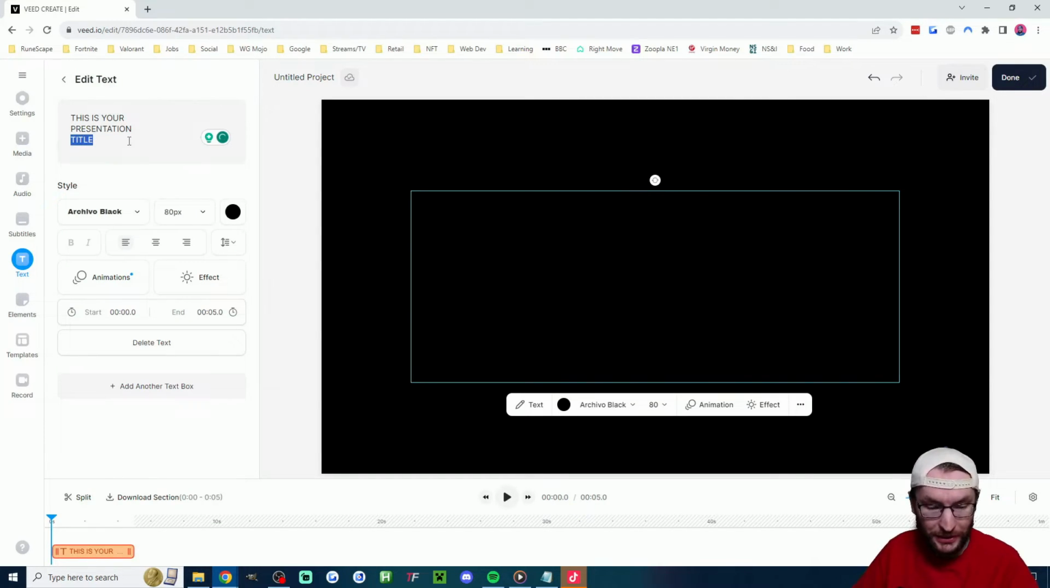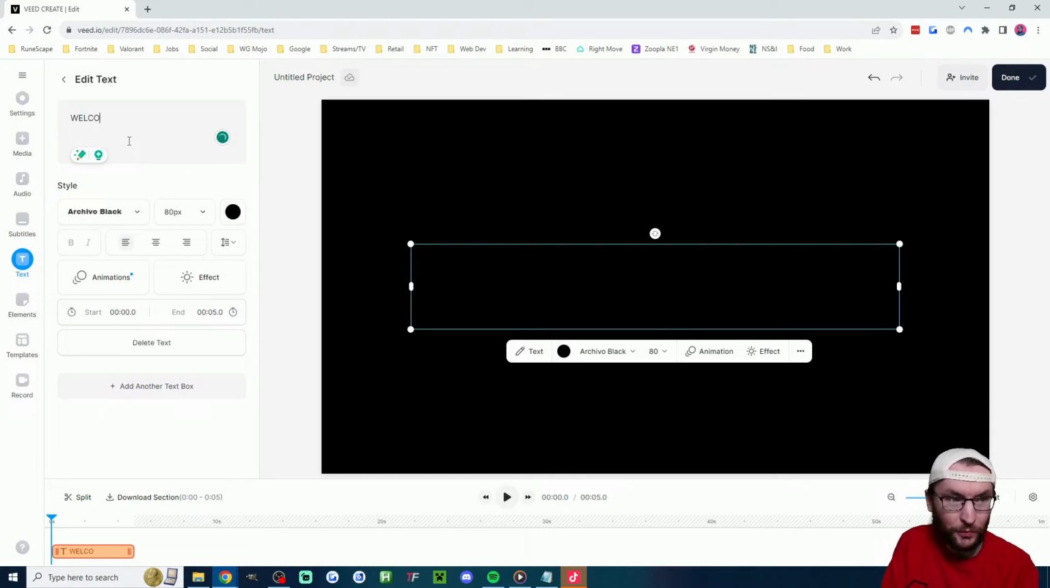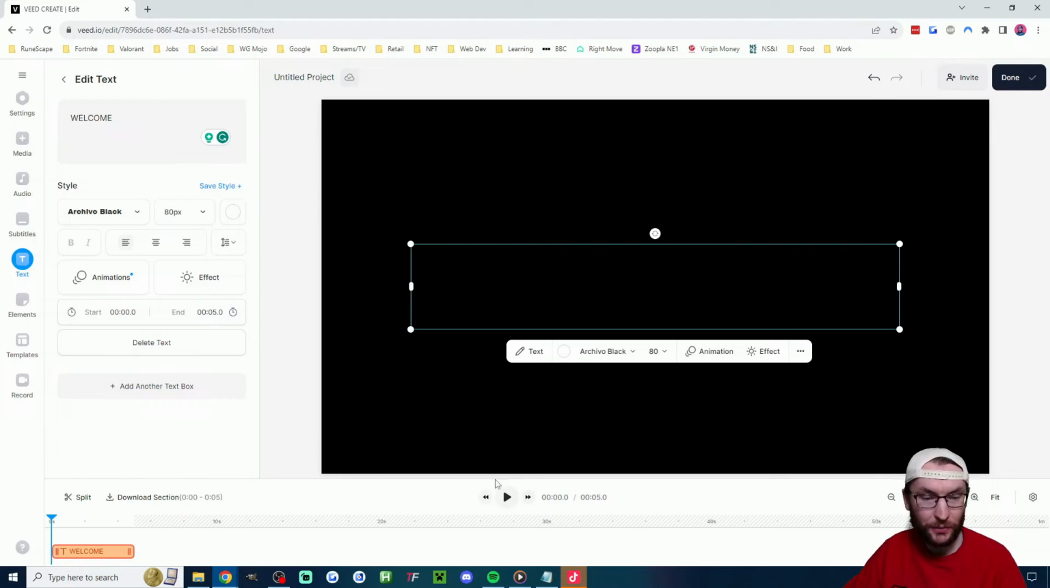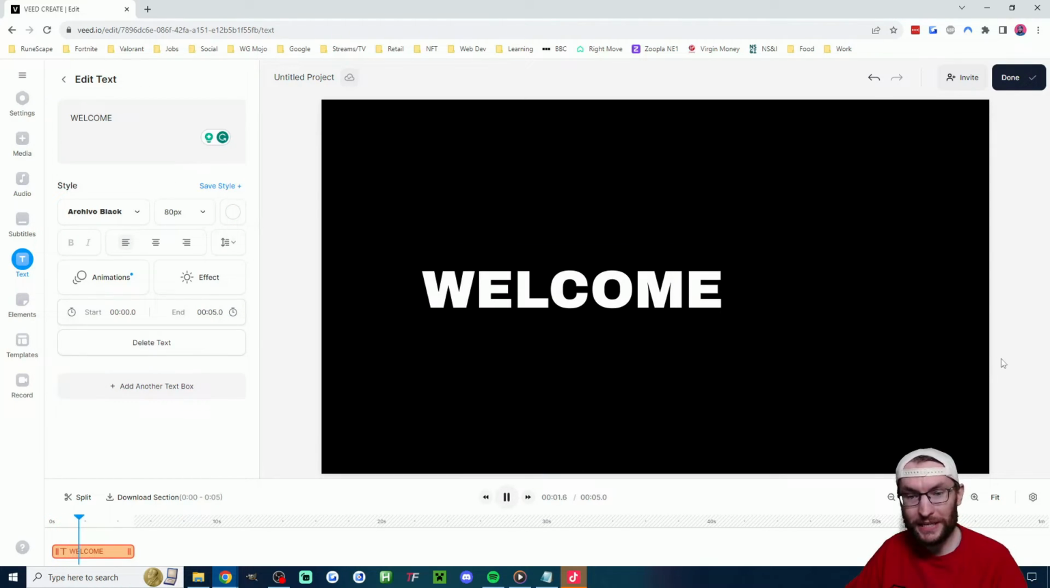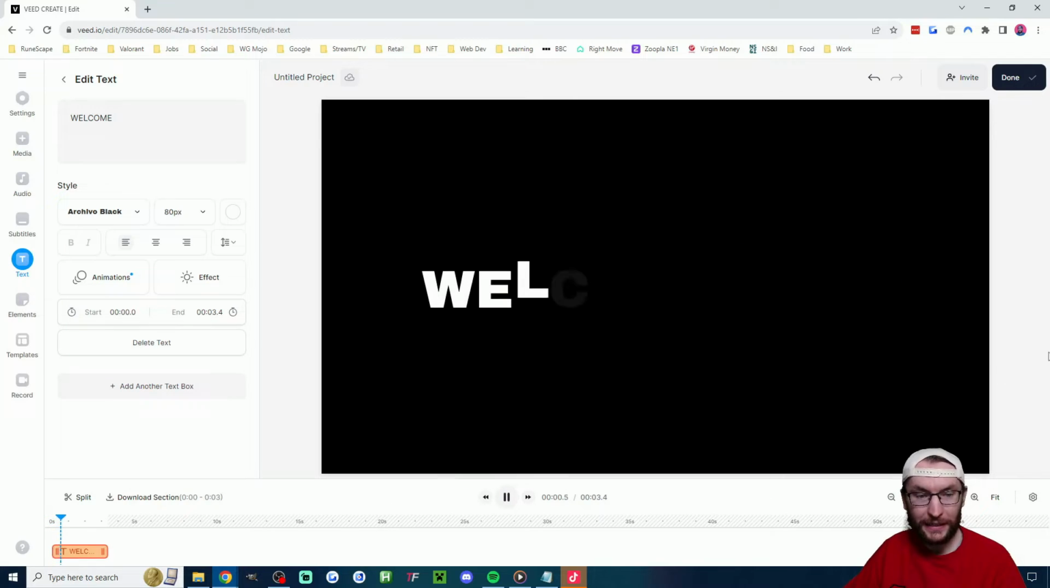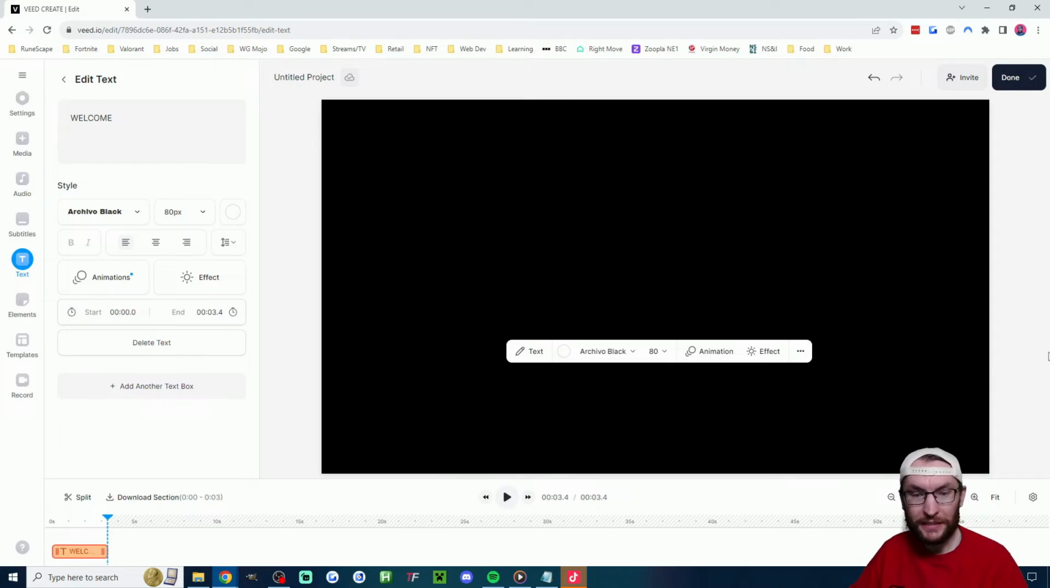Then all I'm going to do is replace the text with the word welcome in capital letters. By default, the text is black, so I obviously need to turn it white, so I'll just click on the text to turn it white. If I play it through, you'll now see it appears. It does seem a little bit long, so I'm just going to drag it down a little bit to shorten the length of it, something like that. There we go, now it looks like a good length.